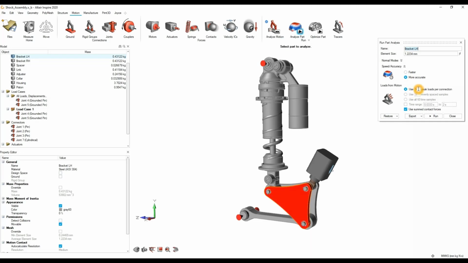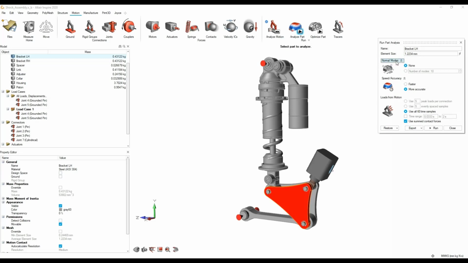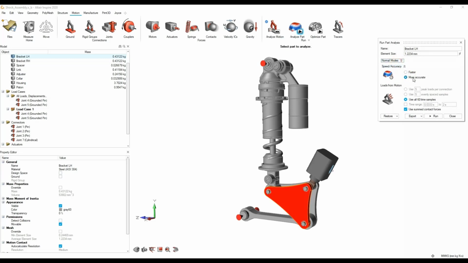So you can do it for just the 5 peak loads per connection, so that's looking for your 5 worst case scenarios. Or what you could do instead is use all 60 time samples, and obviously you don't need to do the meshing yourself, you can just specify the size of the element that you want to use. You can look for a natural frequency too, if that's applicable to you.